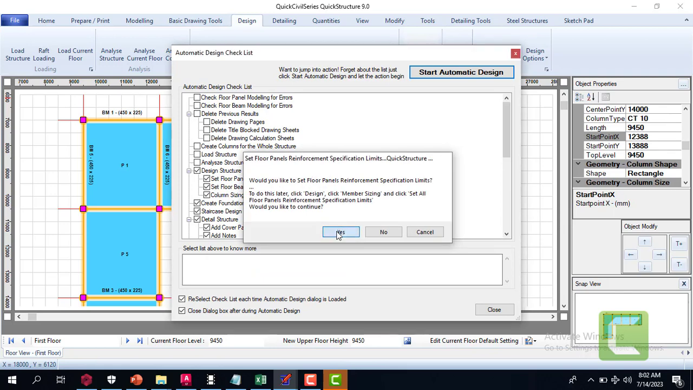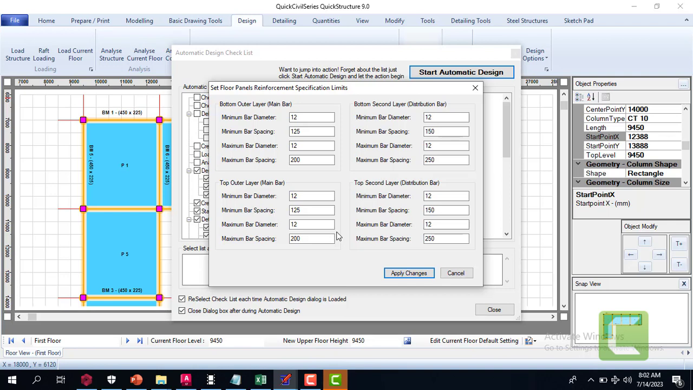You can see by simply clicking automatic design, all of these come out for us to select. Here you can play around and pick the reinforcement you want the software to make use of. You can see the bottom outer layer, the bottom second layer, the top outer layer, and your distribution bar here. I always like my distribution bar to be Y8. You can also play around with the spacing for your distribution bar. I always like to use this, but please don't cram this. It's not a standard for you to adopt.